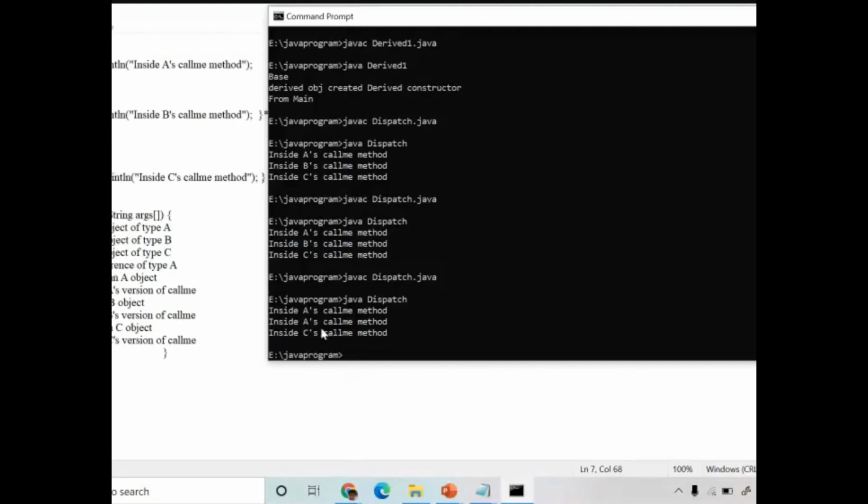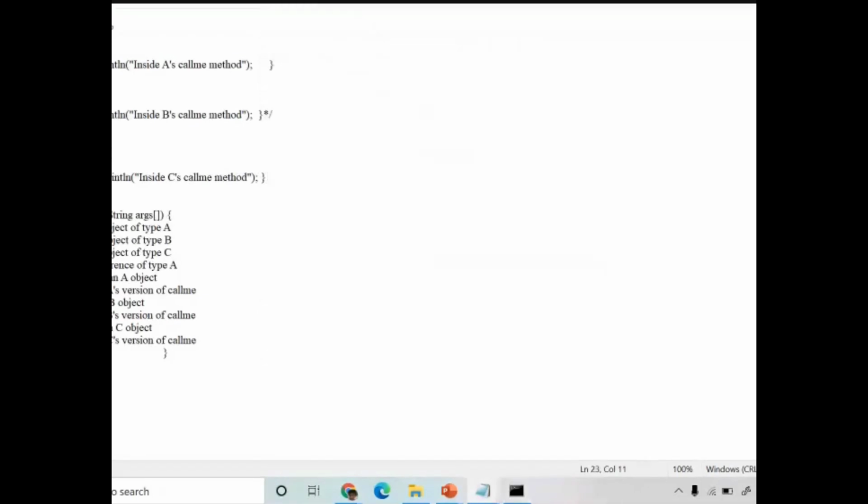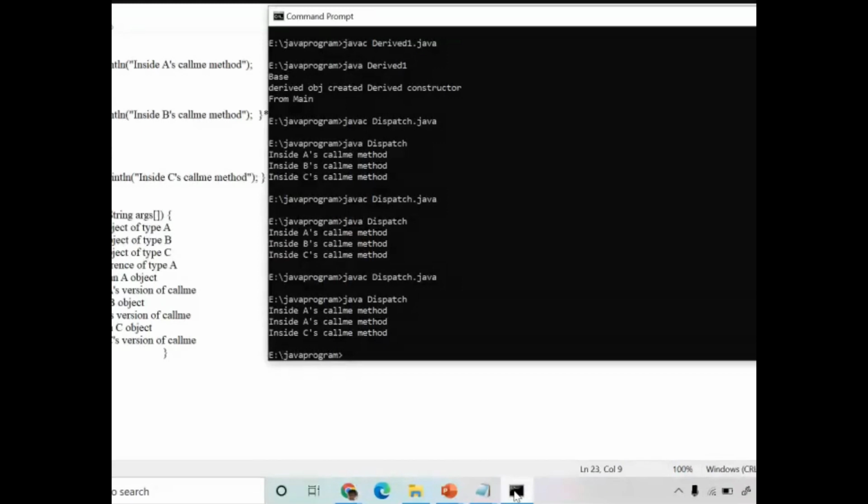Now it will call A class call me method only. Understood? Even if I am calling by using r dot call me, instead of a b, which method is invoked? Means A class call me method only is invoked. Got it?